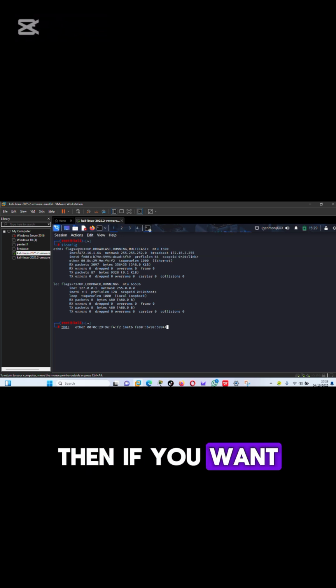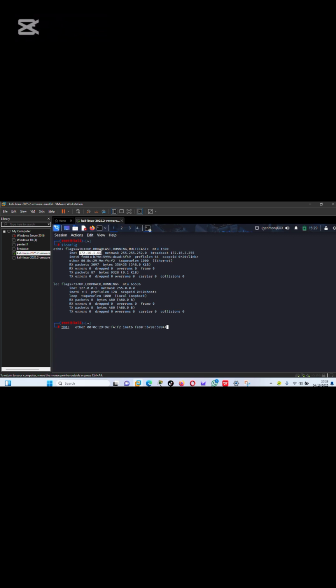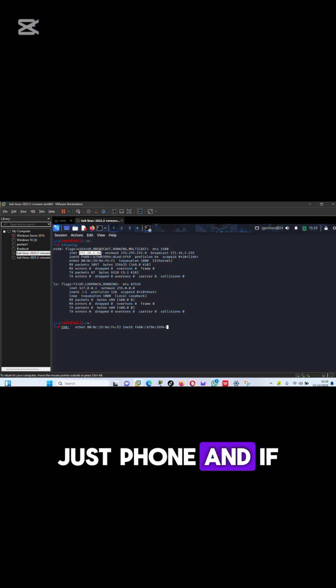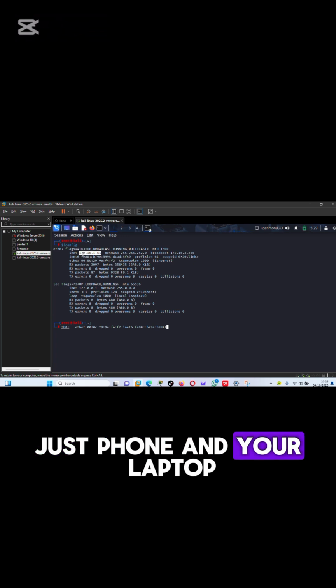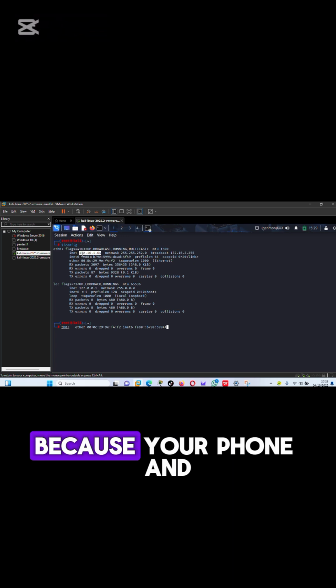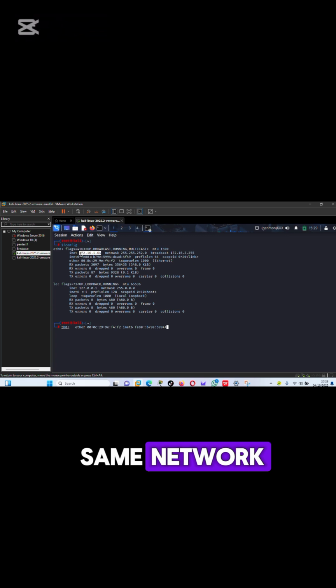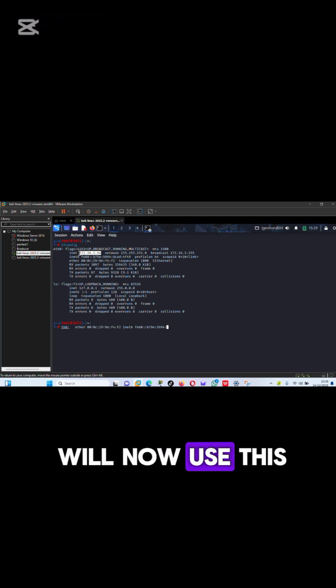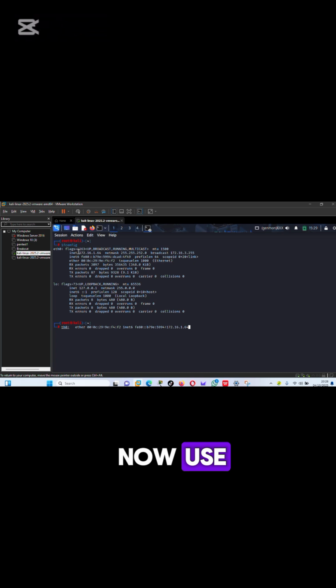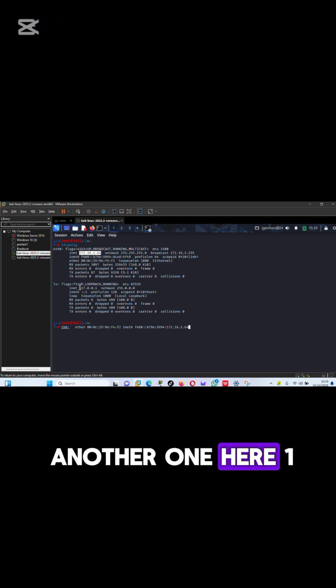Your phone and laptop are on the same network. So if you want to talk outside your network, this is what you will now use, which is this 172.16.126.